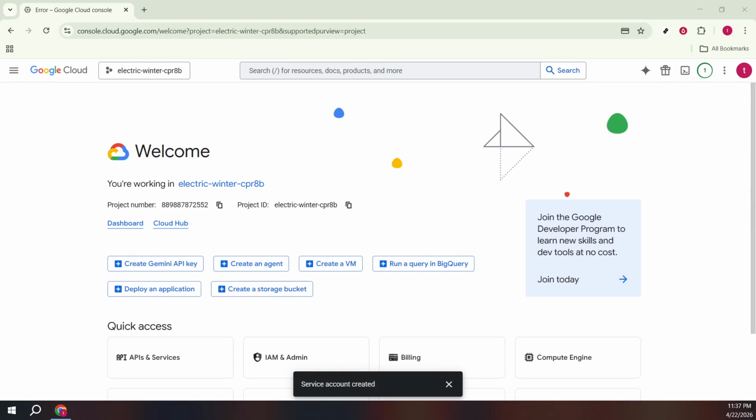In today's video, I'm going to teach you how to create and manage service accounts within Google Cloud. By the end, you'll know exactly where to go, what to click, and how to set the right access so your workloads can authenticate securely without exposing personal credentials.